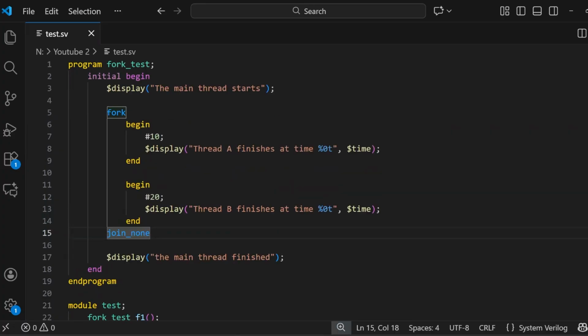Here we have one initial block, and since we are using fork join none, which is non-blocking in nature, it will not wait for any of the threads to complete, and it will proceed to this $display system task. Right after that, in the same time slot, it will reach the end, and when it reaches the end, it will not wait for the other threads to complete. It will instead just exit the simulation. So that's how a program block functions.